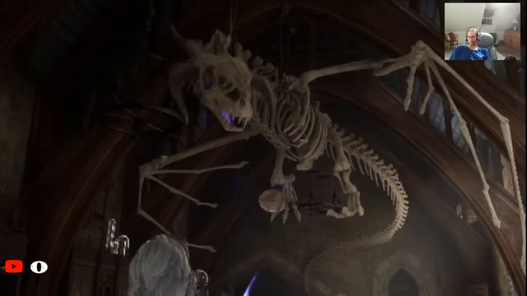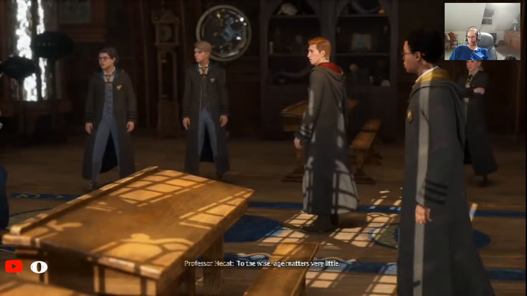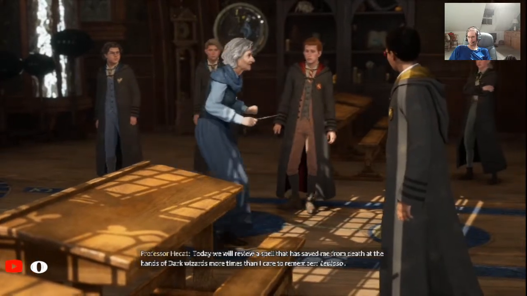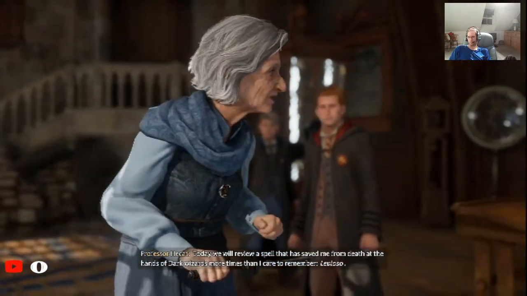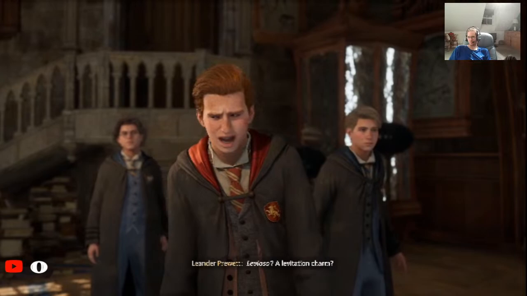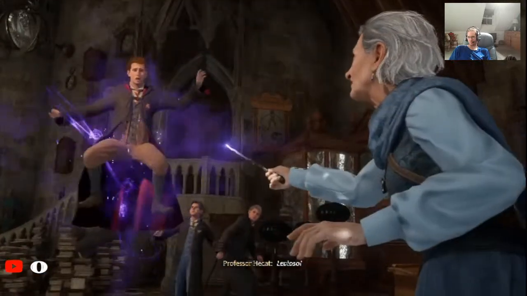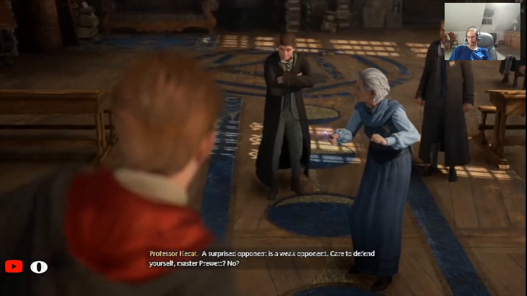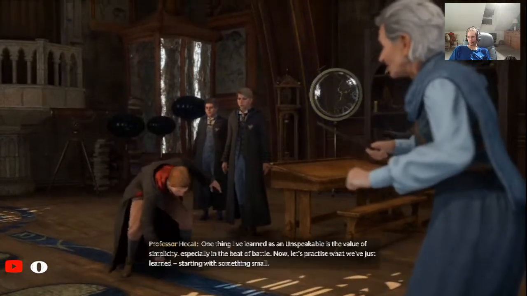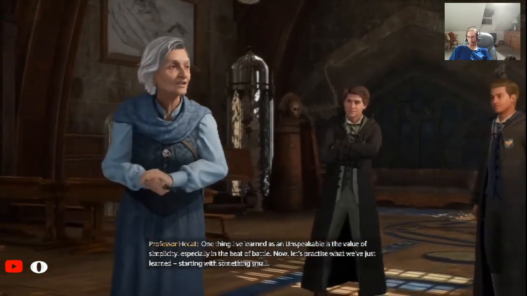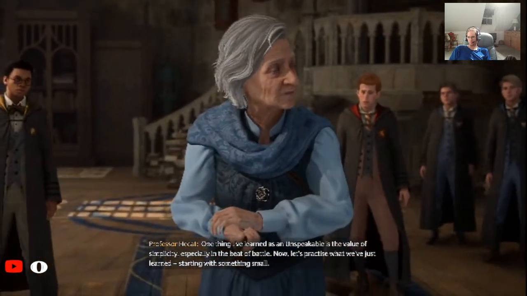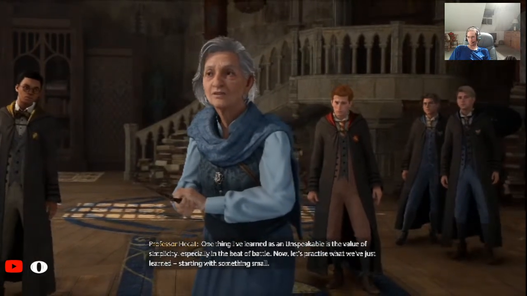Knowledge. To the wise, age matters very little. Today we will review a spell that has saved me from death at the hands of dark wizards more times than I care to remember. Levioso. Levioso? A levitation charm? Levioso! A surprised opponent is a weak opponent. Care to defend yourself, Master Pruitt? No? One thing I've learned as an unspeakable is the value of simplicity, especially in the heat of battle. Now, let's practice what we've just learned, starting with something small.